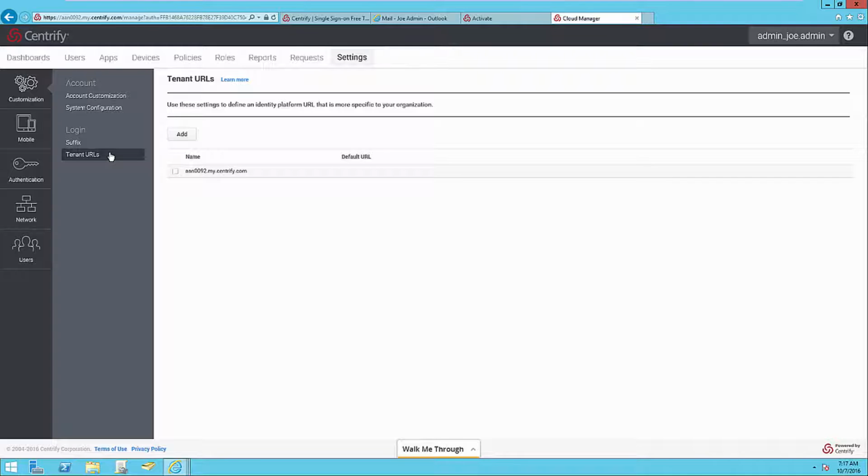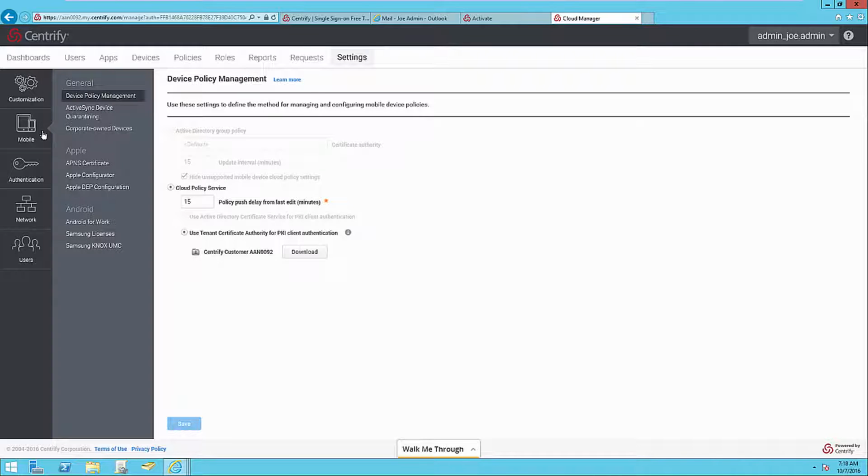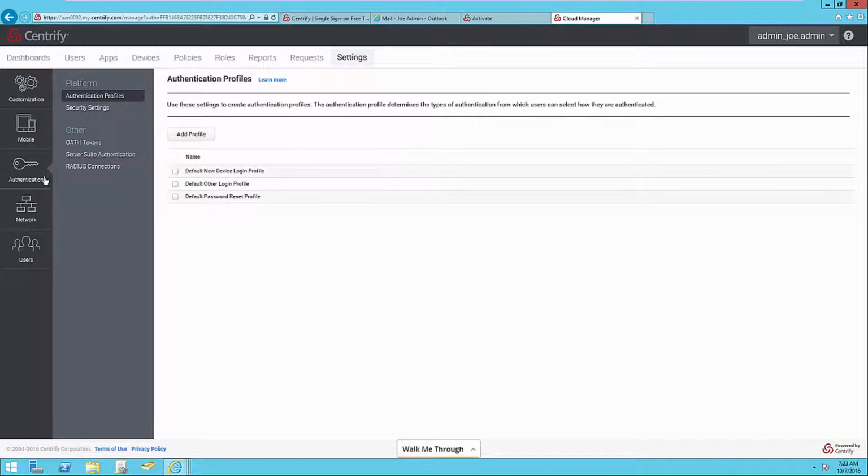The tenant URL can be used in place of cloud.centrify.com. Additional settings for managing mobile devices and user authentication are also available. As an example, selecting the mobile icon will display all the available settings for mobile device management. Selecting the authentication icon allows administrators to edit authentication profiles used to determine the types of authentication challenges a user can select. Administrators can also configure additional authentication methods as well as enable the cloud service to process RADIUS authentication requests.